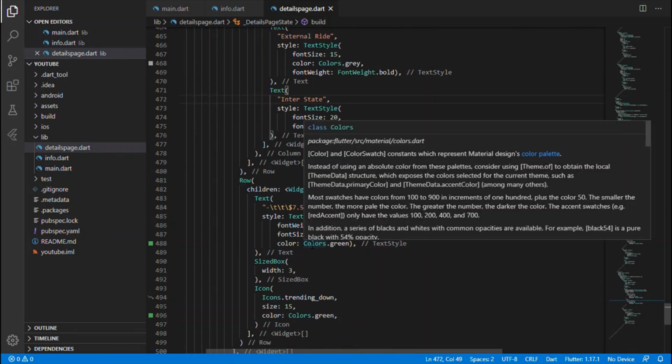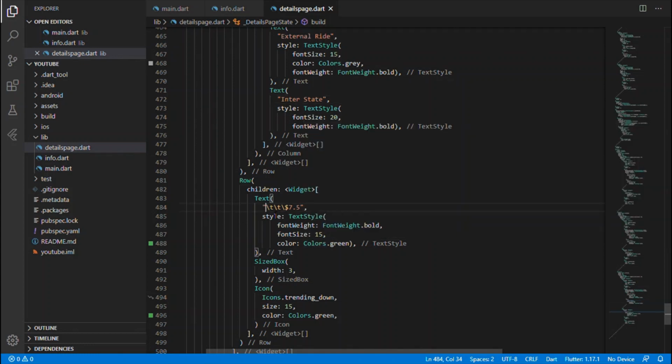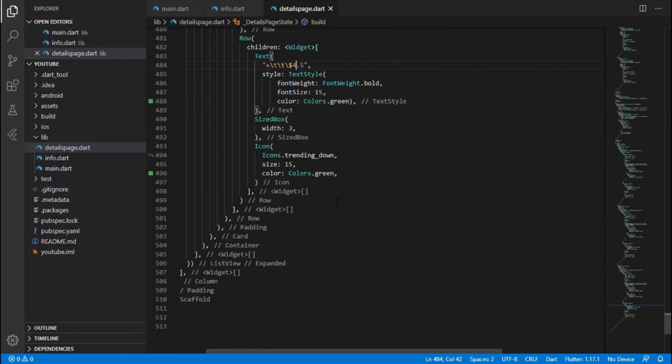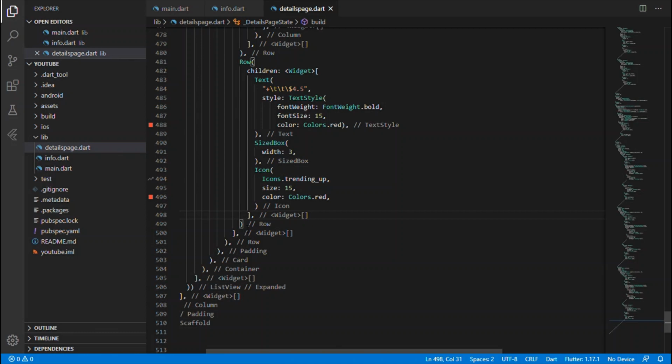For this we could have additional charges of $4.5, and it's again trending up because the charge is getting raised and it is red because an extra amount is getting paid. Okay, now we have just succeeded in creating all the widgets we have seen at first. Okay, with this we end up the screen mockup for that car service app.